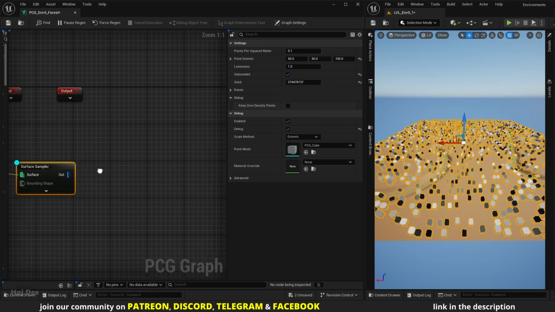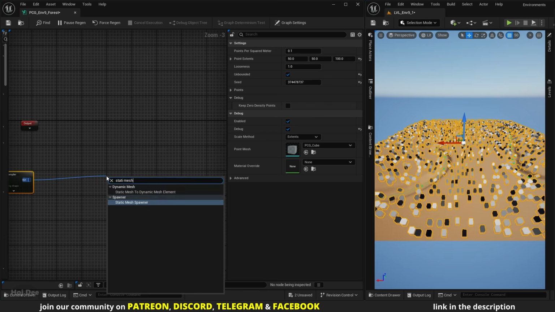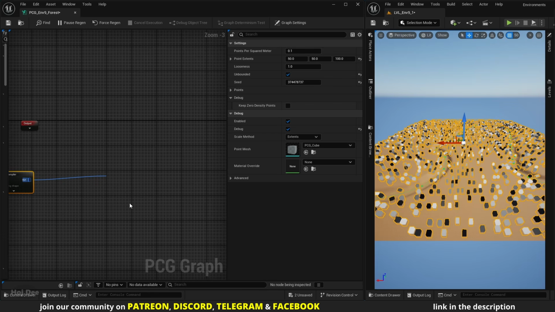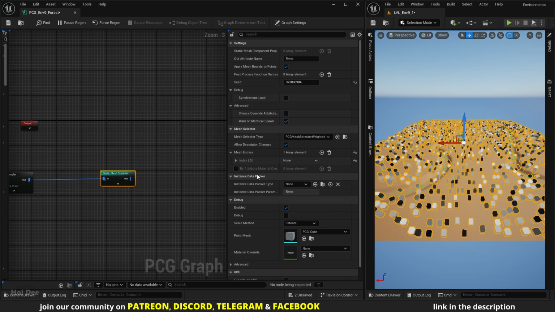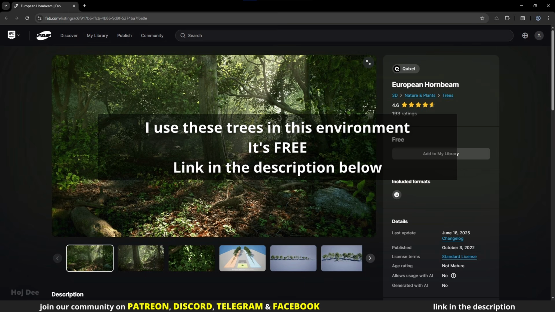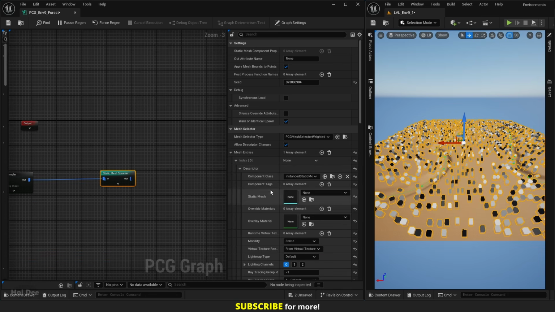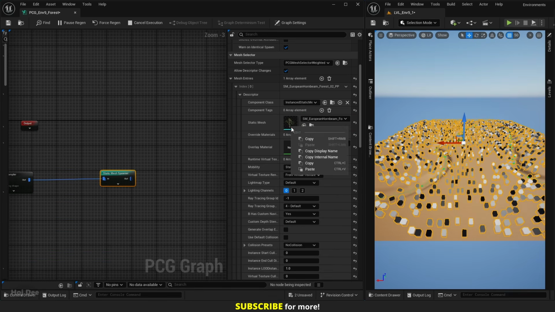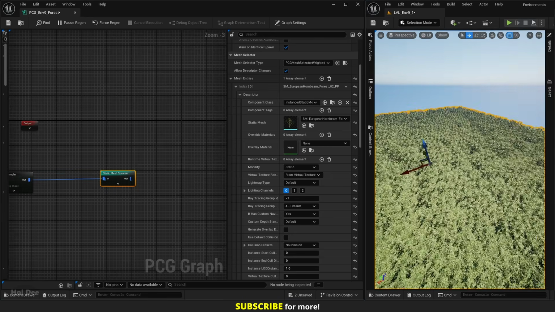Now let's drag out of the surface sampler, search for a static mesh spawner and add the static mesh spawner. Let's add a mesh tree, and for this one I'm gonna use this tree. I've selected 3 trees from the European Hornbeam collection by Quixel to use in this environment. So let's select the first one and drag it into here. And as you can see, the landscape is filled with trees.